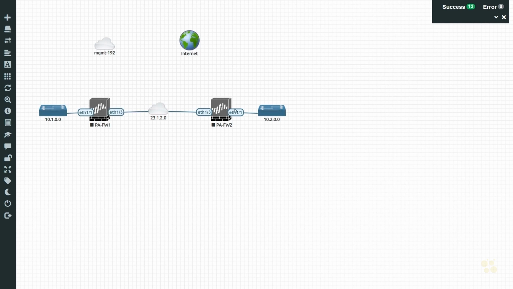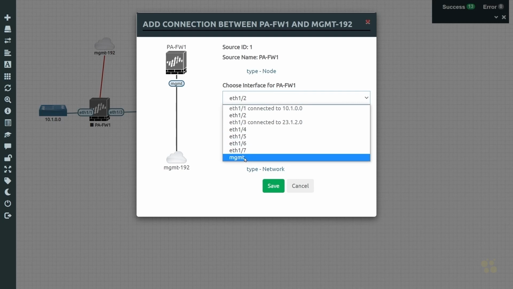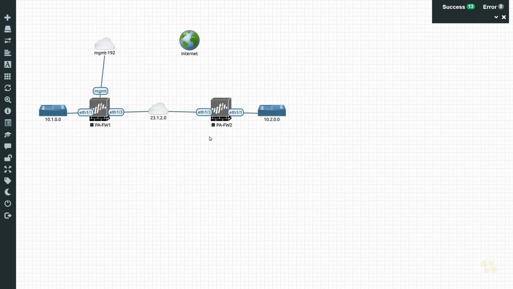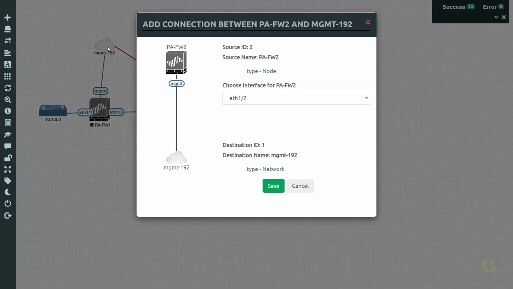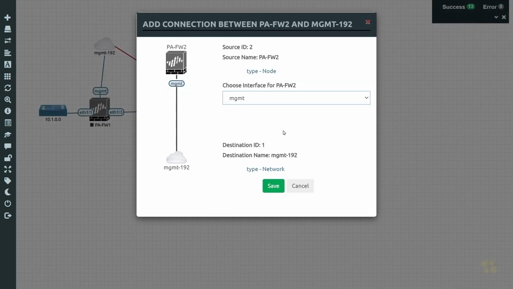Also, let's connect these firewalls to the management network. So to do that, we'll click on the link for network connectivity, drag over to the management network, and for the interface there, we want to use literally the management interface on these firewalls. So we'll choose the management interface, click on save, and then we'll repeat that for firewall 2. We'll click on the icon for connectivity, drag over to the management network, and we want, once again, to use the management interface on firewall 2.